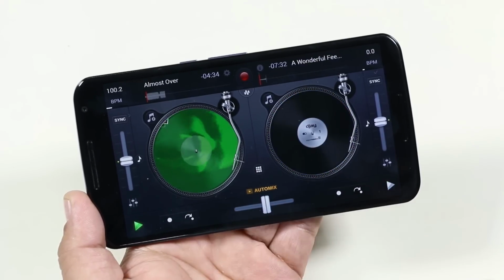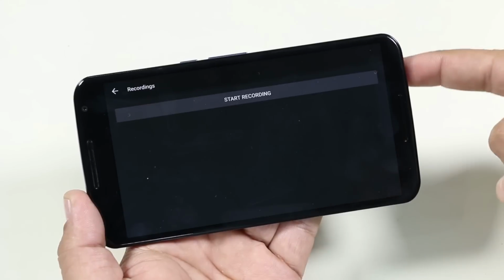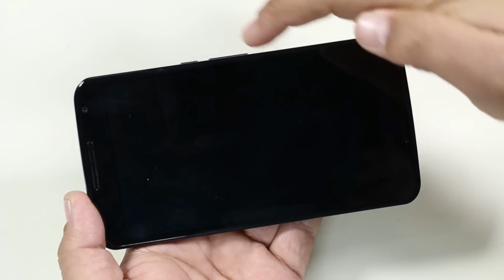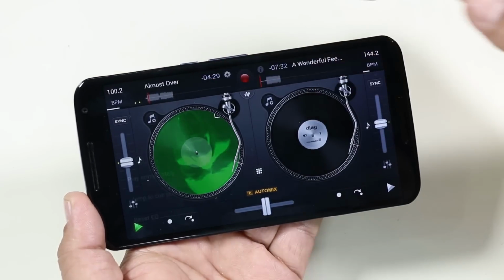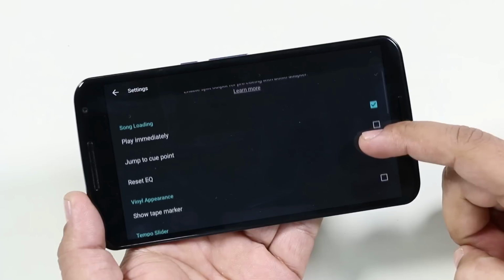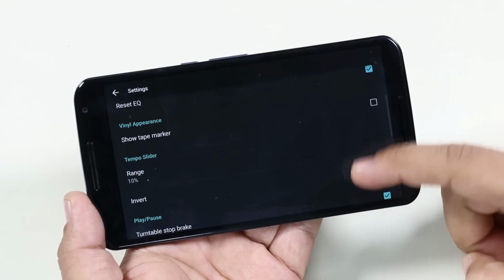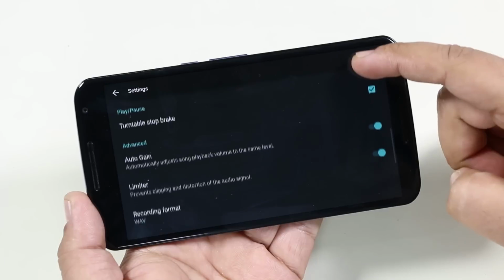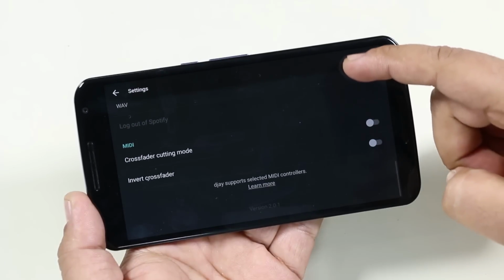To record your mixing, tap here. And to change settings, tap here. So these are all professional terms when it comes to DJing. We get almost all the tools and options for professional audio mixing. Hence, a great DJ app.